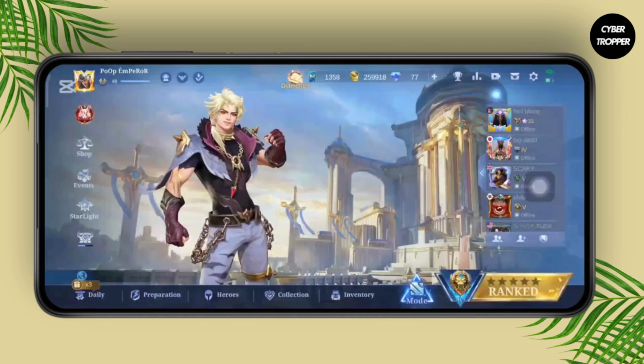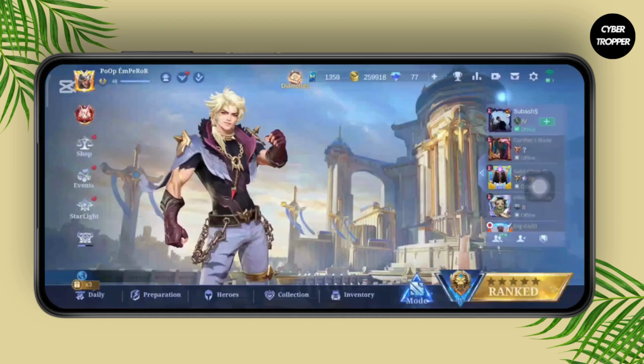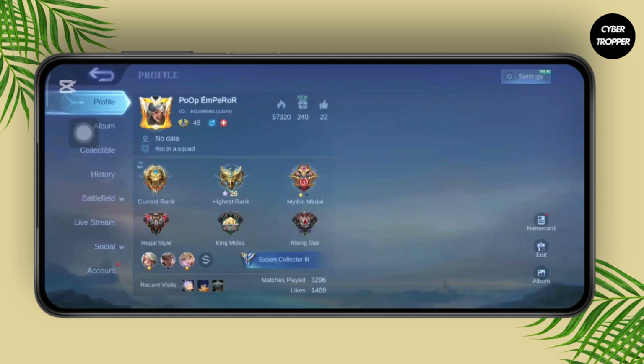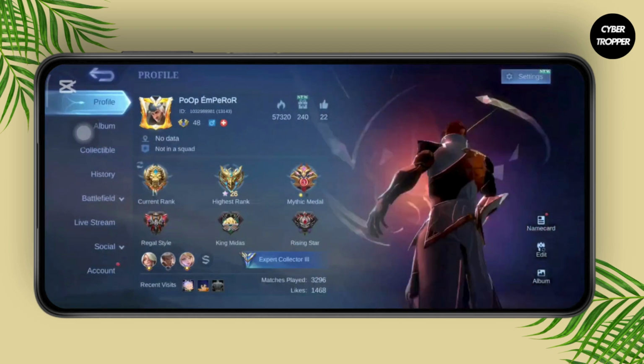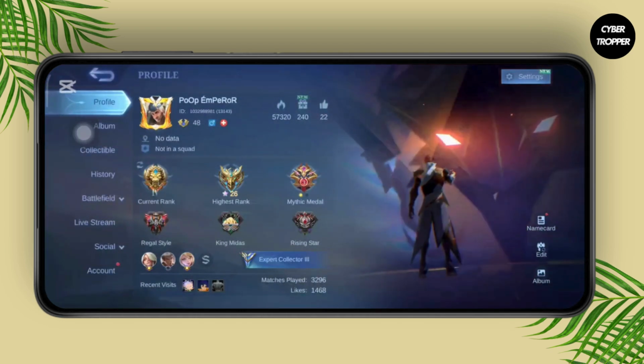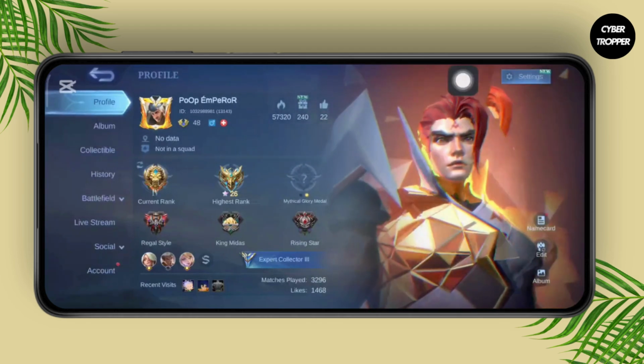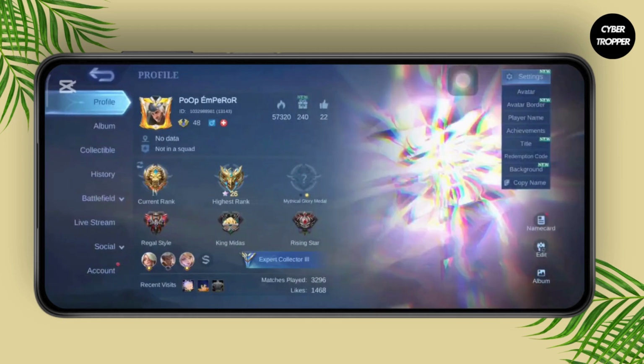So first, open the game and make sure that you are logged in to your account. And once you're inside the game, simply tap on a profile icon shown in the top left corner of the screen. And once you are in a profile section, simply tap on the settings button located in the top right corner of the screen. And from there, a drop down menu will appear.